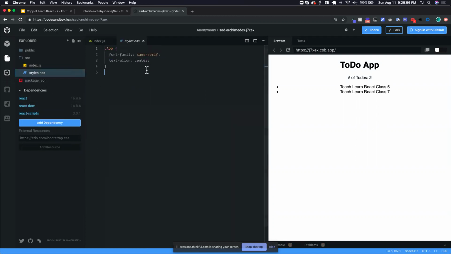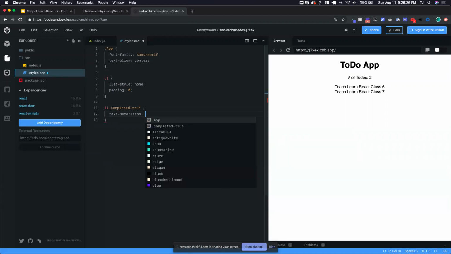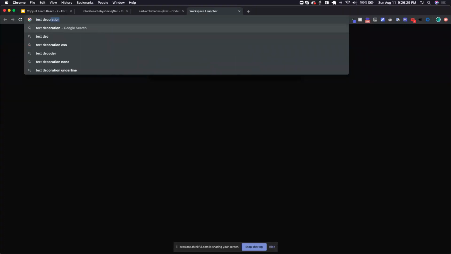Let's do a little bit in the CSS here. So I'm going to say that all ULs have list style of none and padding of 0, and say that. Okay. And then we'll say any li with the, we'll make our lives easier and say it's called completed true. Is going to have, I believe it's text decoration strike through. No, text decoration. Where are the options? I always forget this. Text decoration.